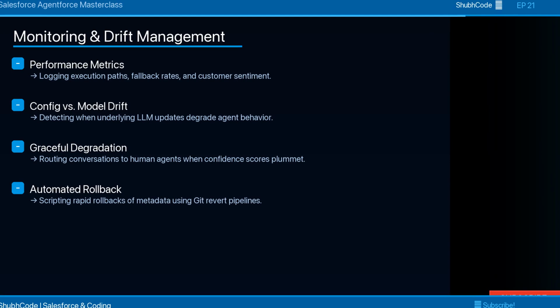Your deployment is complete, but the work doesn't stop at the release line. In production, agents can experience drift, their real-world behavior can change as users interact with them or as the underlying LLM updates its internal weights. You must monitor key performance indicators, like how often your agent falls back to a human queue or gets stuck in a loop. If an update degrades performance, your CI/CD pipeline needs an automated rollback script. With a single click, you should be able to redeploy the previous stable git commit, restoring the agent to its last known healthy state.